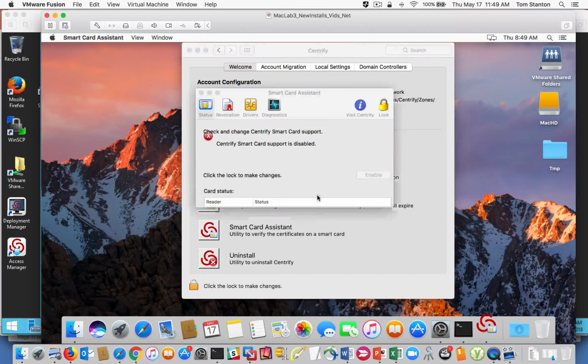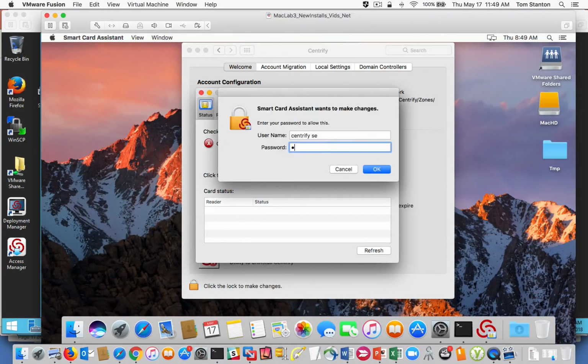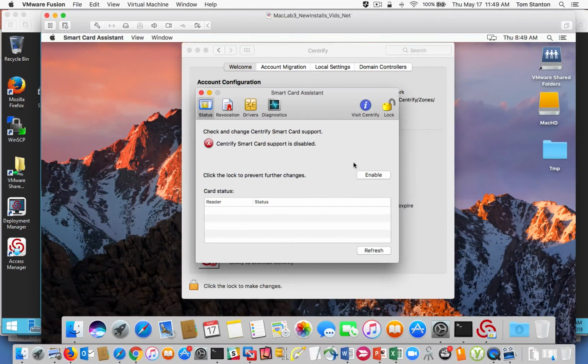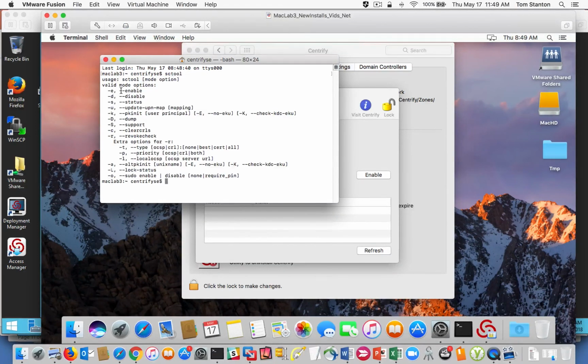So if I click on this, you notice smart card is disabled, and this button is off. I have to unlock it. So if I want to enable smart card, someone with admin rights can hit that enable button, or if you go to the command line, there's actually an SC tool from Centrify. You run it, it'll tell you all the options. E is enable, D is disable, and then status. Okay, so I can either do it from the command line or I can do it from the GUI.